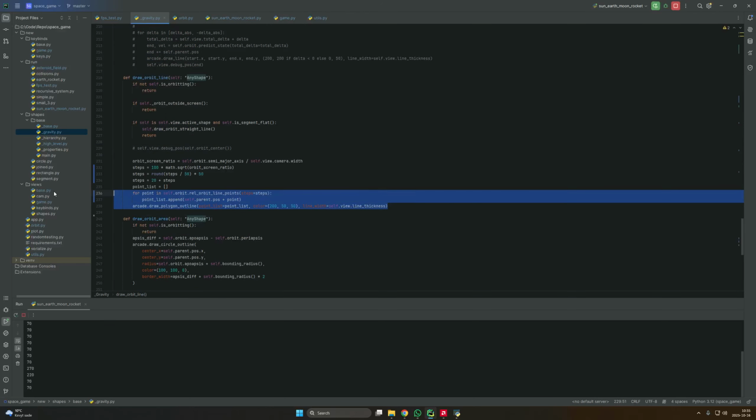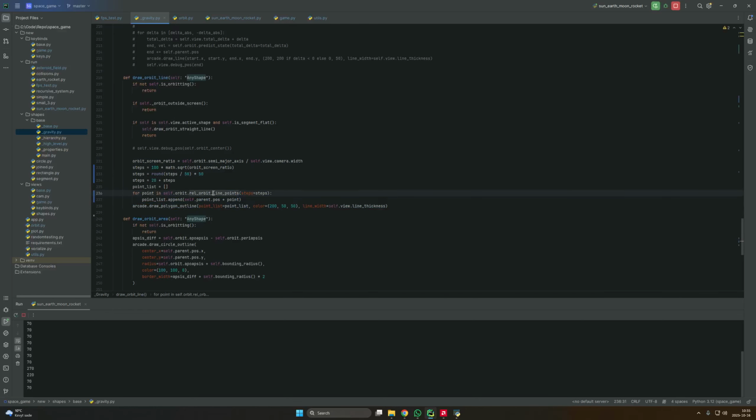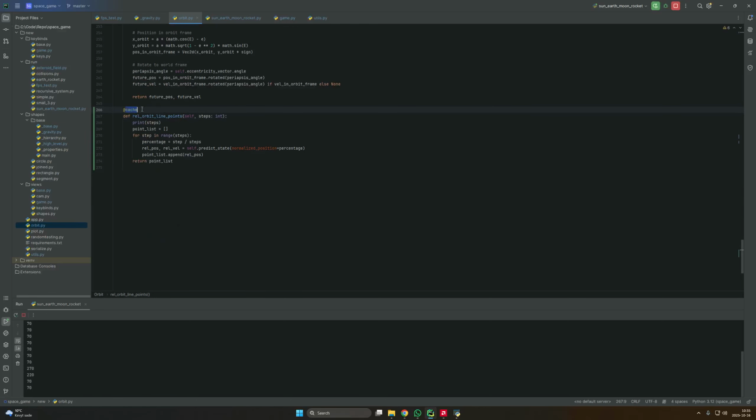And here's how I implemented the rounding of the steps, and then we call the relative vertices for the orbit here, and this is where we implement the cache. And that's the print statement gone right there. Very cool.